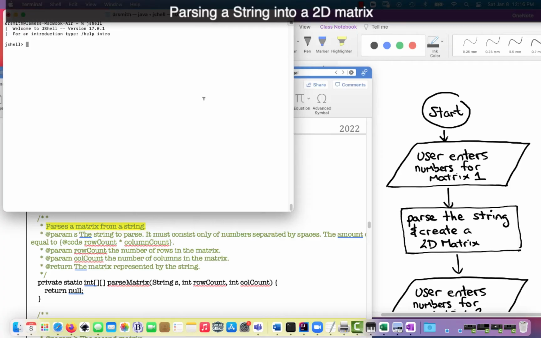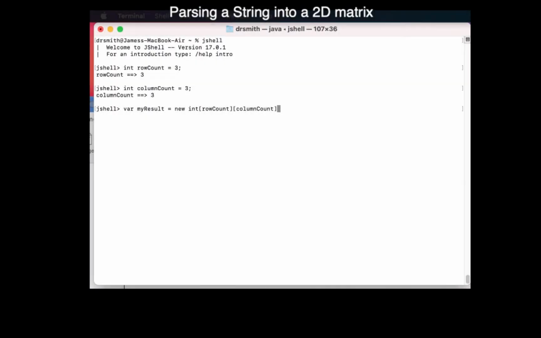Hi everyone, so today I'm going to talk about some of the things that are related to Lab B in EECS 1021. The first thing is parsing a string into a 2D matrix. So in jShell in the upper left corner you can see that I'm adding in variables, row count and column count, based on the fact that I'm going to want to do a 3x3 matrix. Okay, so 3 rows and 3 columns.